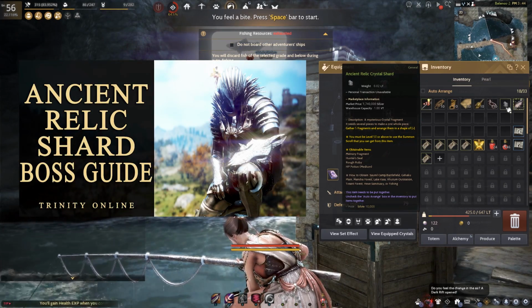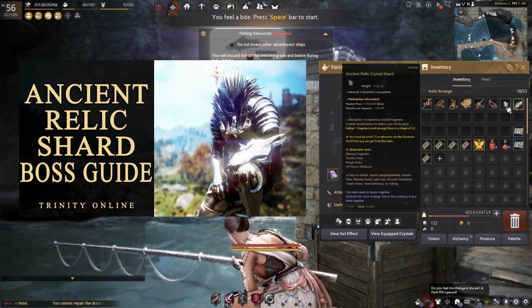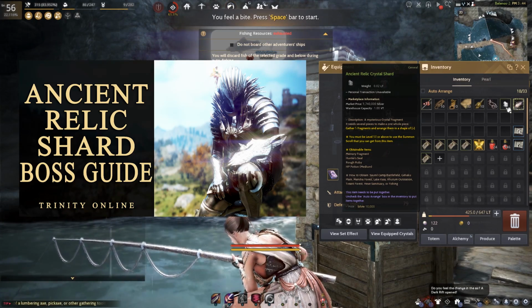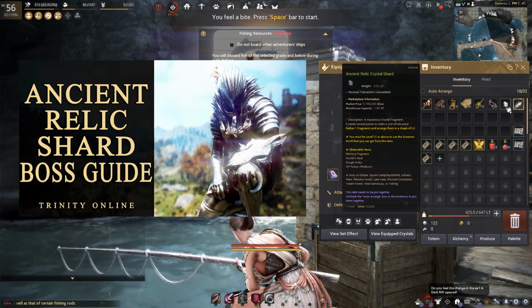Then I will go in a party to do the ancient relic boss summon, and that will reap you tons of silver after that. And for this ancient relic boss, I do have a guide as well. I'm gonna post it in the video's description, so be sure to check it out.